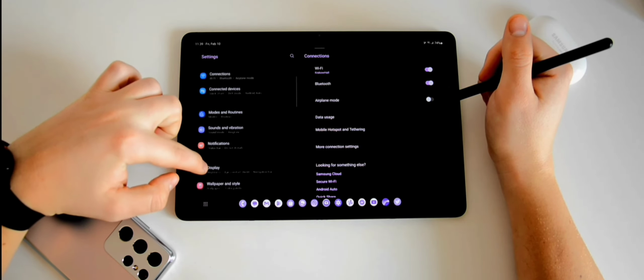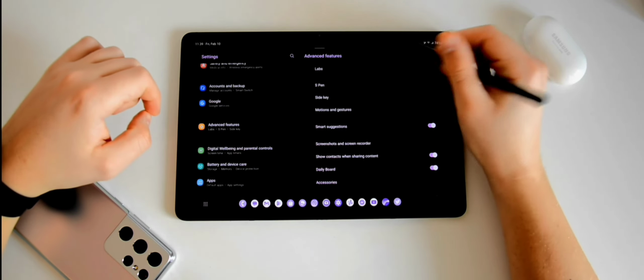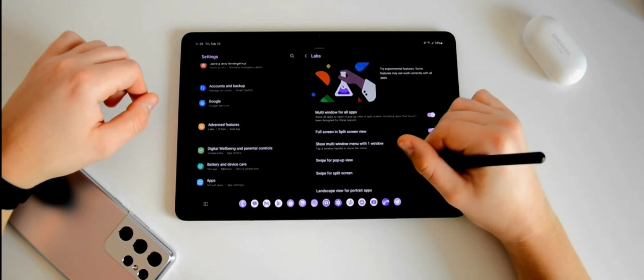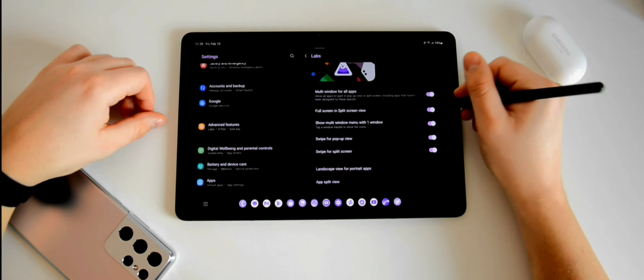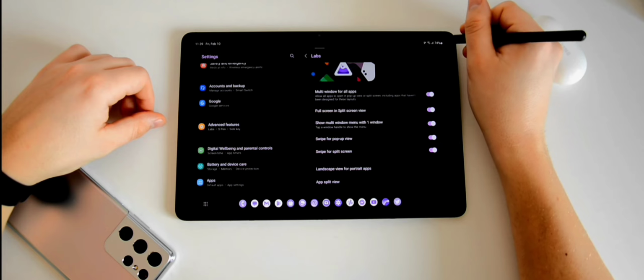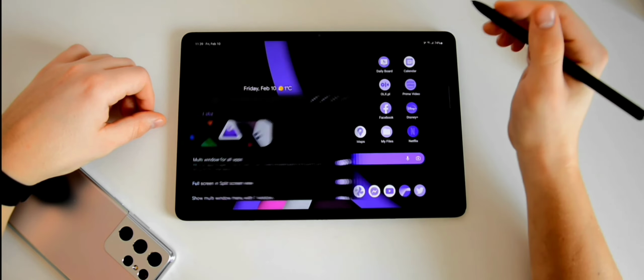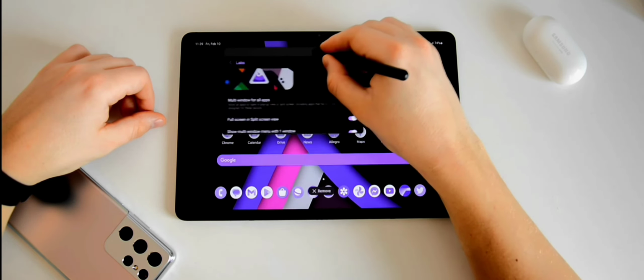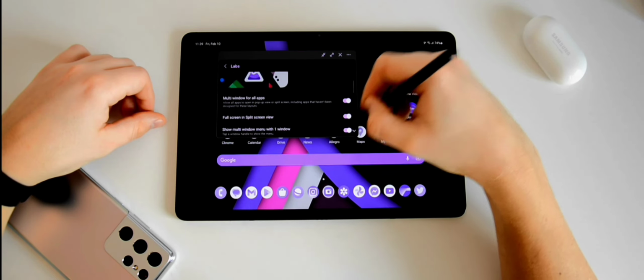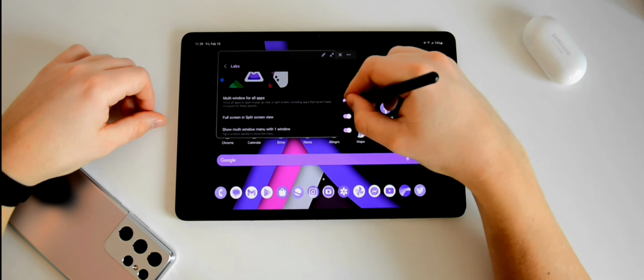First, you need to open Settings and find Advanced Features on the list. Then open Labs and turn on all these toggles. Now you can open all apps in window mode just by dragging from the top right corner.